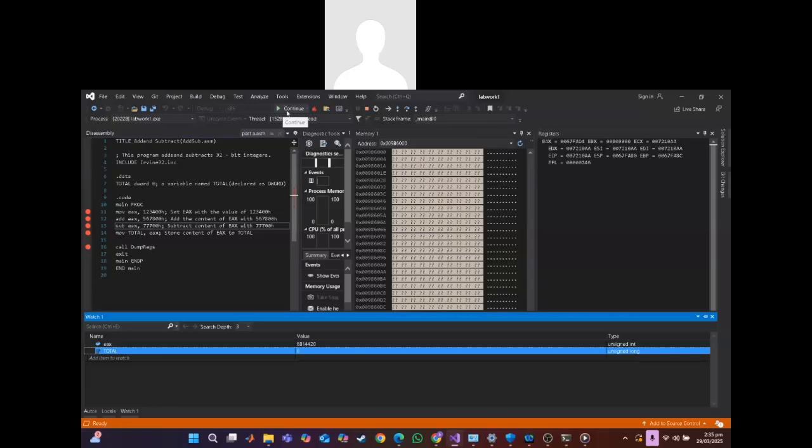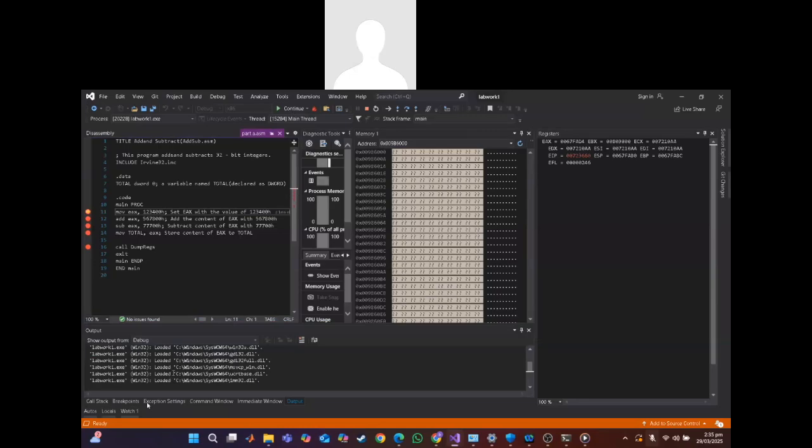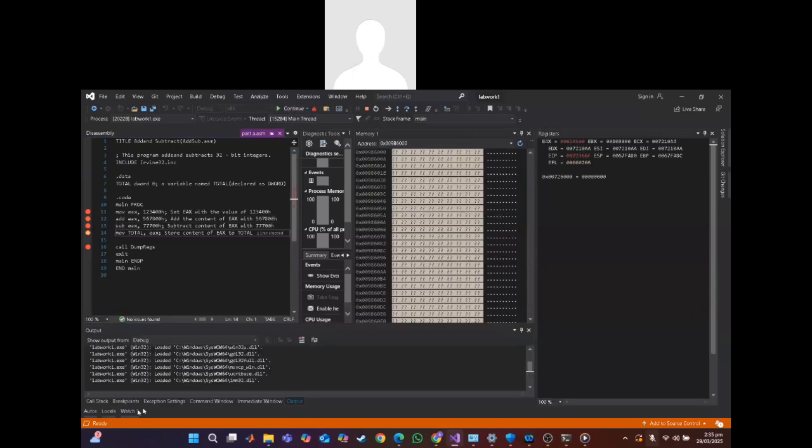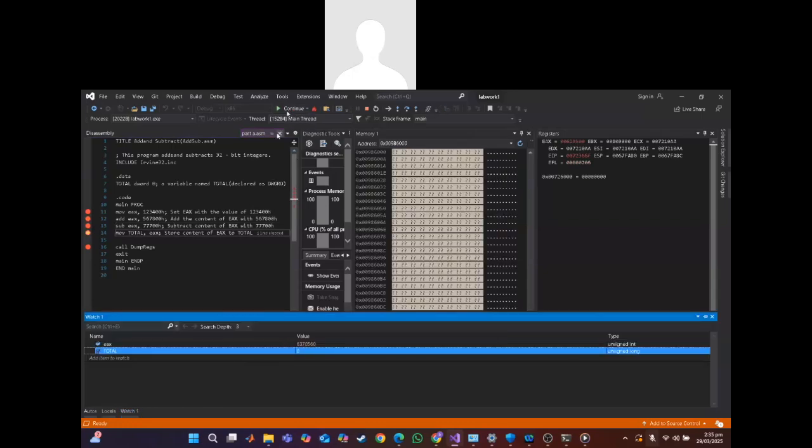Let's start by loading our first integer value, 1, 2, 3, 400, into our EAX. Then we are going to add 5, 6, 7, 800. After we have done with the addition, we are going to subtract 700. With this, we have done the arithmetic operations we are aiming to do. Next, we are going to store the result in the total variable, and we are going to call dump regs to actually see what's happening on the registers.